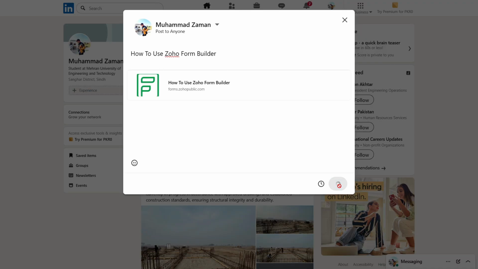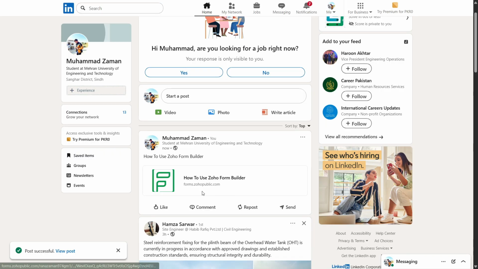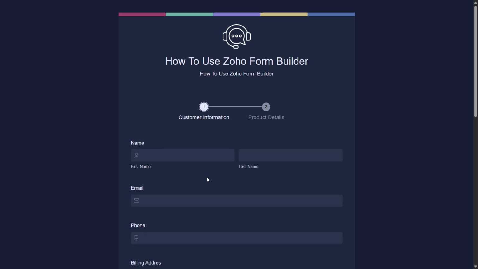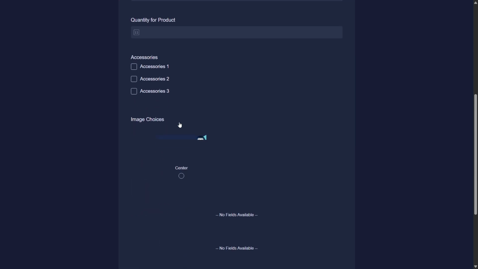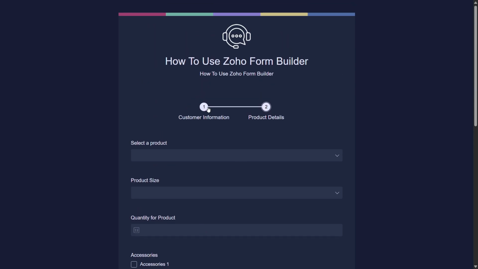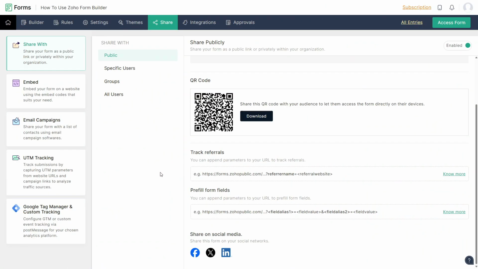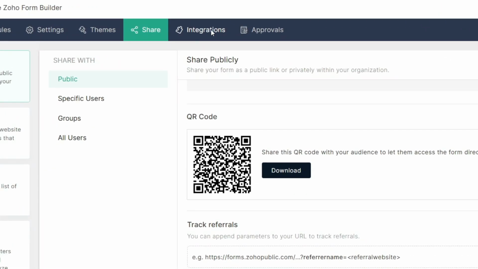You can also open the form link to preview it exactly as your users will see it. This is a great way to test the user experience and make sure everything works as expected. As you can see, creating, customizing, and sharing a form with Zoho Forms is incredibly simple thanks to its drag-and-drop design. Beyond sharing, Zoho Forms also offers powerful integrations.